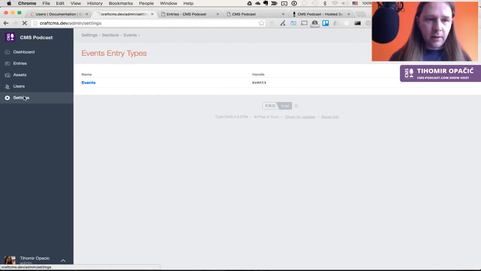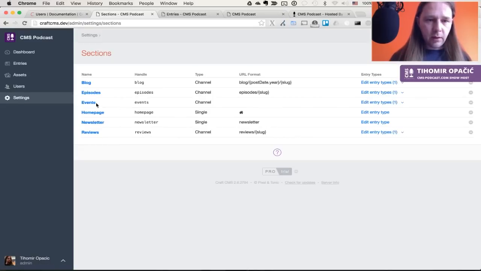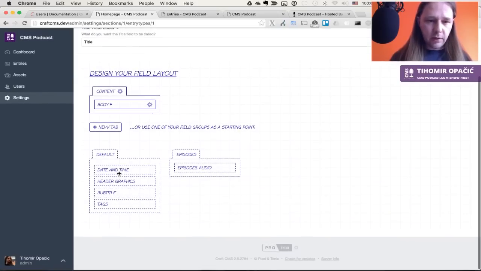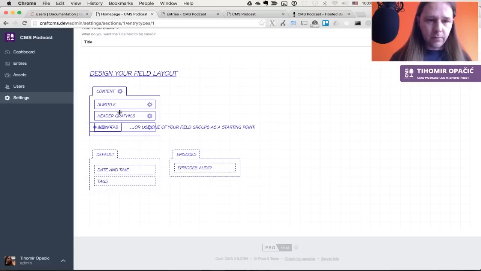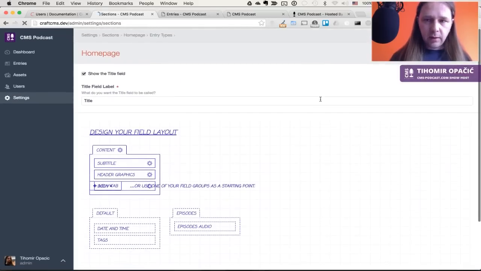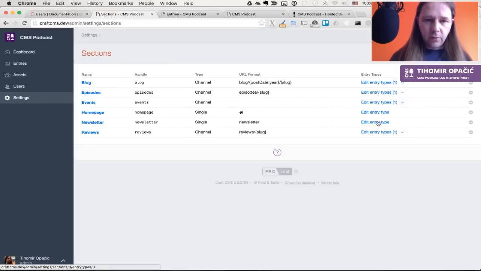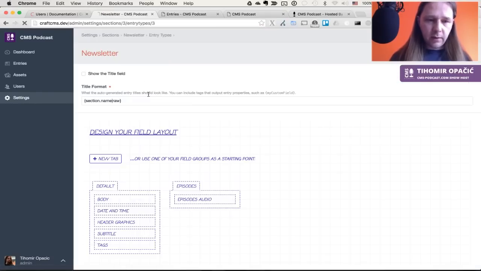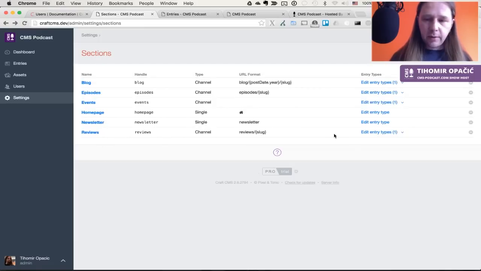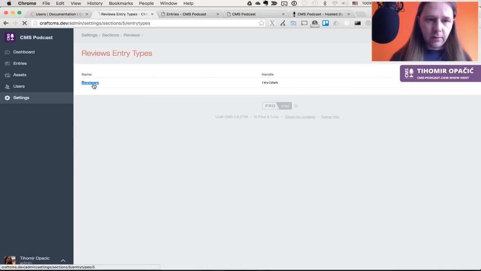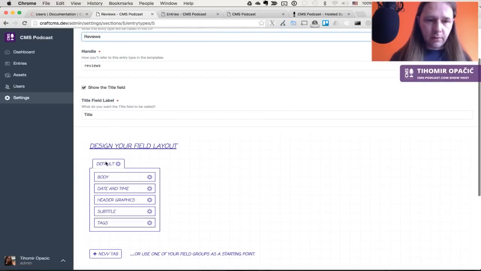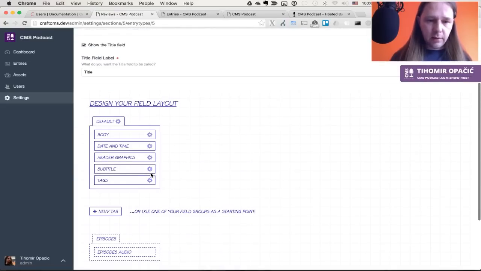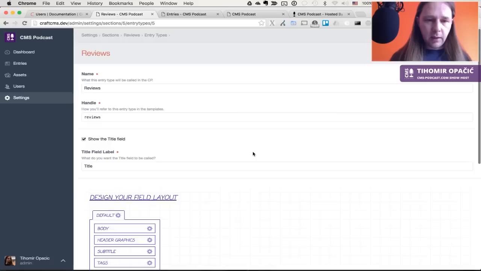And then let's go to editing of a home page. So for the home page, we also need header graphics, and we need subtitle. And I guess that's it. Save. And for our newsletter, I think that we do need, but we can live without it. And for reviews, also, we need all of our defaults and subtitle, tag, header graphics, date and time. We don't need date and time, and we're good.